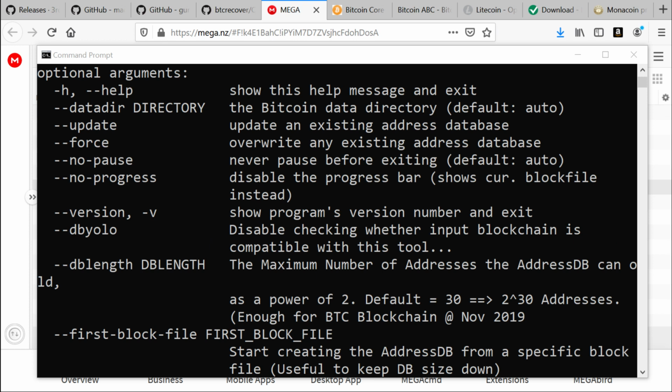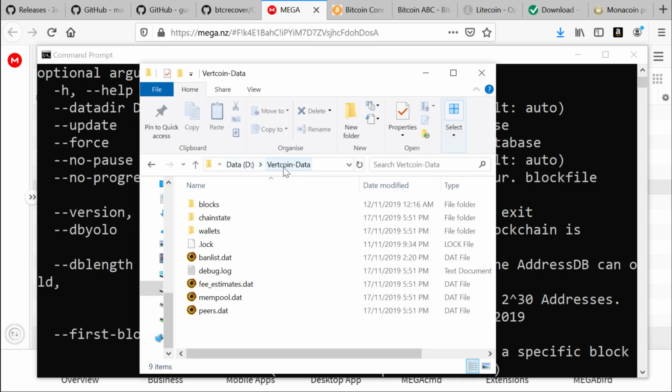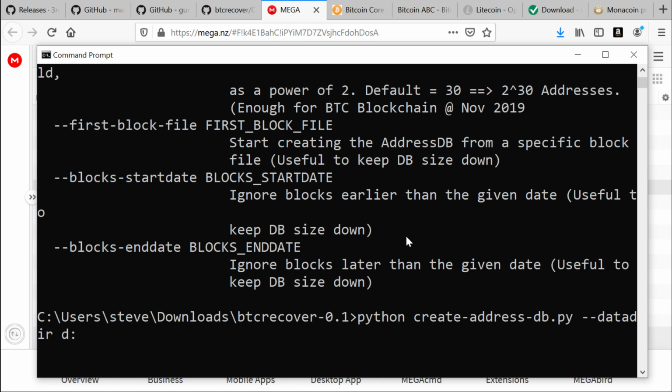So for any altcoins at all, if you want to parse their blockchains, you'll need to specify datadir, or if you've installed the blockchain to somewhere other than just the default for Bitcoin Core. So basically, I've just got the Vertcoin wallet on D drive in Vertcoin data. So we'll say datadir D:\Vertcoin data.